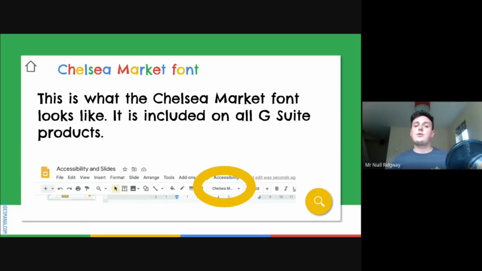Now, one reason that I also really like it is you'll see that the A shape is similar to how we teach our pupils to handwrite it. So that's one reason that I like it, certainly for the wee ones. Yeah, so Chelsea Market is a brilliant font to use. It's certainly the one that I use for most of my lessons with my class.